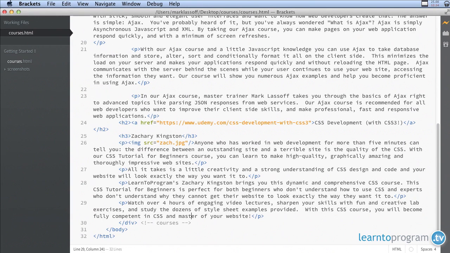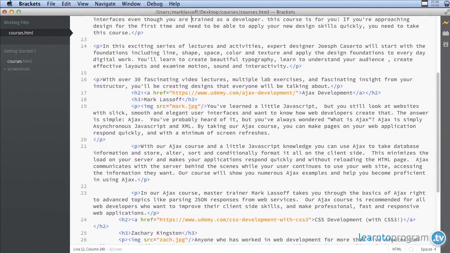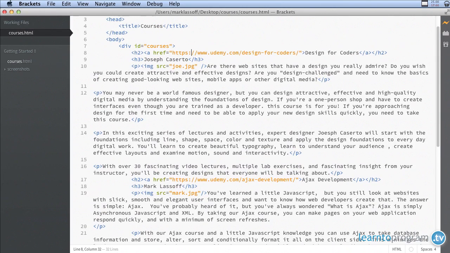Okay, so now let's go back to reviewing what we've got. We then list our 3 courses. The first is Design for Coders. I've put the name of the course in an H2 tag, heading 2, and this is a link. So if the user clicks on the Design for Coders text, they're going to go to this URL. And there's Design for Coders, the actual text, the end of the link, and the end of the H2 tag.